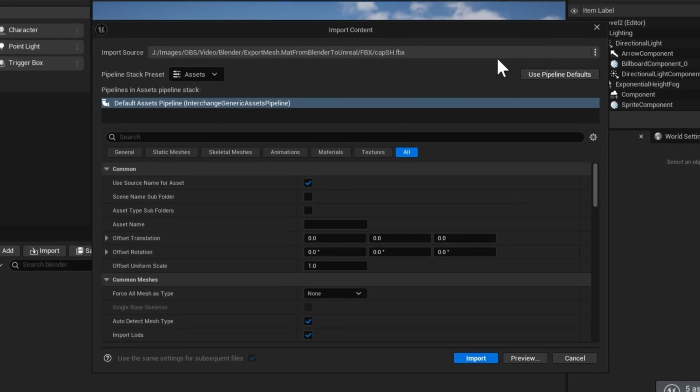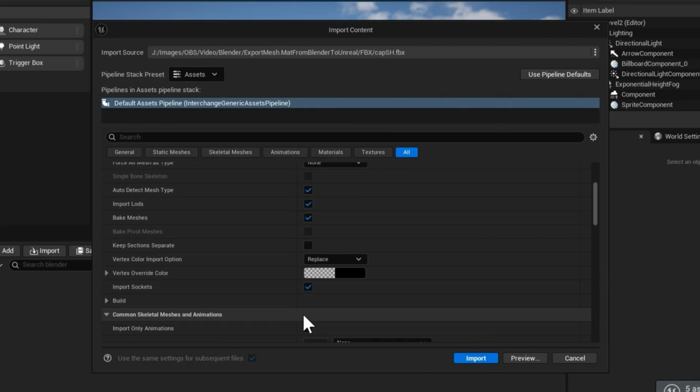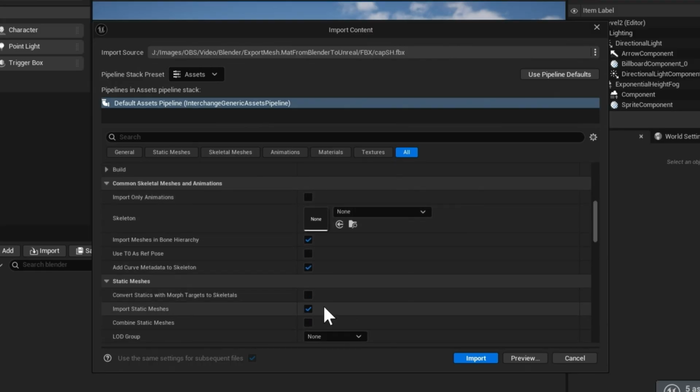Okay, after it does its thinking, you'll get this import content window. It will pop up. So what you want to do, under common, use source name for assets, scene name for subfolder, and asset type subfolder. So this goes ahead and places it where you want, and you can put whatever name you want. I'm just putting Captain SH. Okay, so my asset name is there. Just want to make sure everything's correct. It's going to make a new material.